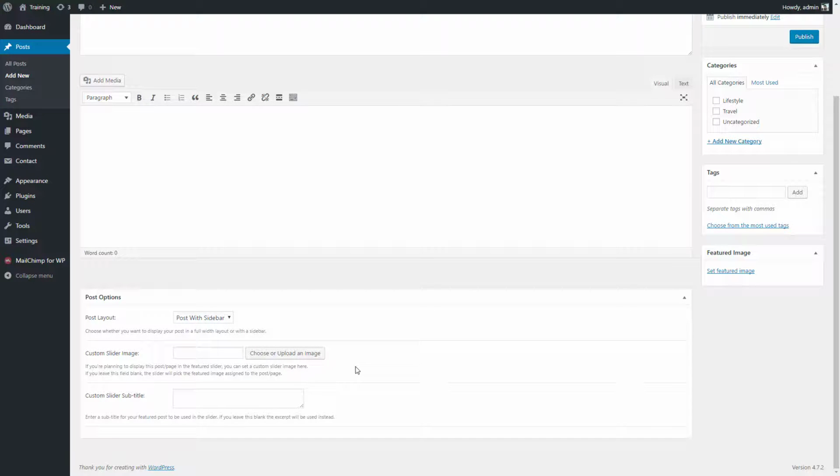By default, the Featured Area slider will display the post's featured image. If you'd like the slider to display an alternative image for the post that is not its featured image, you can select the image here. You can also insert custom slider subtitle text that will appear on the slider. If this is left blank, the slider will pull a short excerpt from your post instead.